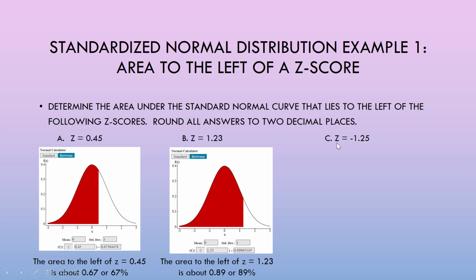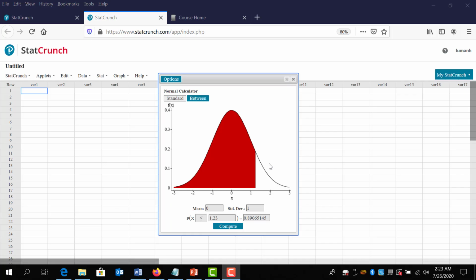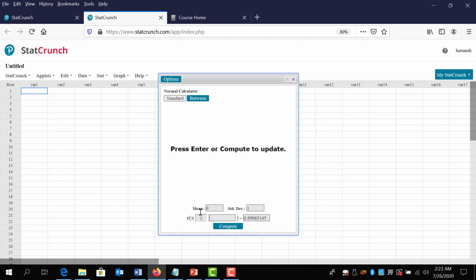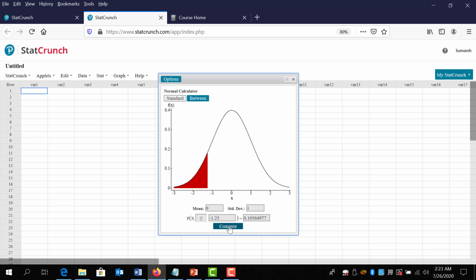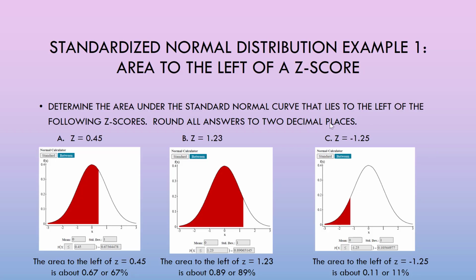This time we have a negative z-score. Z is equal to negative 1.25. Again, we have to return to StatCrunch to calculate the area. So in StatCrunch, once again we delete what was there, and type in negative 1.25 and hit compute. This time, again, the left part of the graph is shaded, and the probability is right around 11%. So we have our answer for part C.